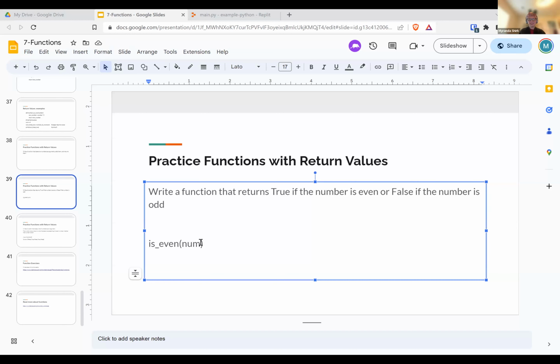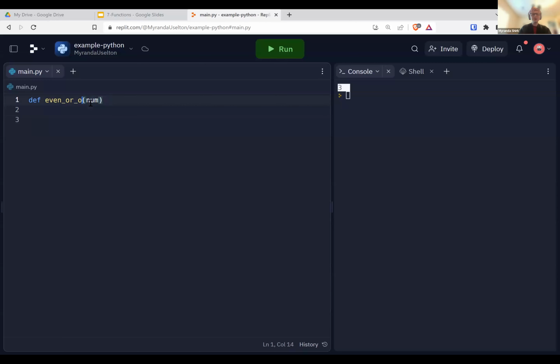Okay, so let's go ahead and go over it. We want to write a function that is going to return true if the number is even, or return false if the number is odd. I'm going to change the function name to is_even by suggestion. First we're starting off with defining our function. So we have def, our function name, which I'm calling is_even, and then the argument that we're going to take is just a number.